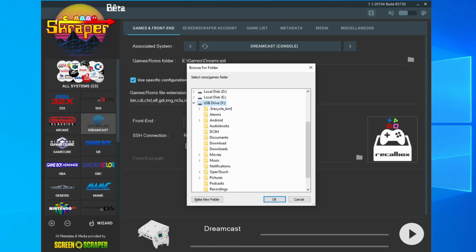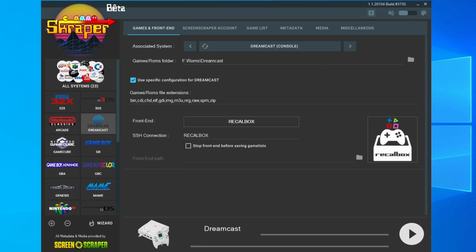I hit the little browse button here, then I'm going to go to my F drive, which is my microSD card. I'm going to scroll down to ROMs. Then we're going to do the Dreamcast folder here. Once that's done, I have a couple other options that we need to select.